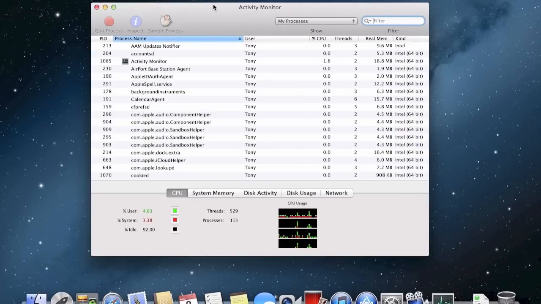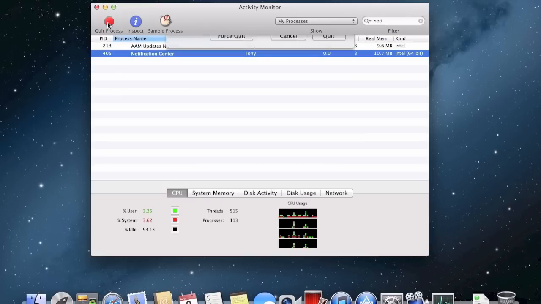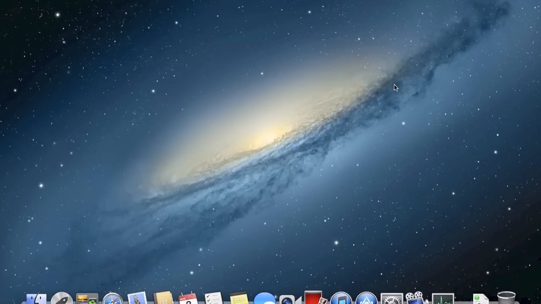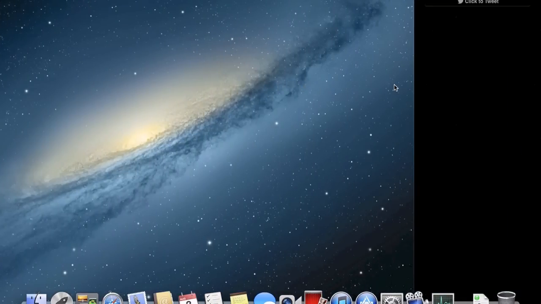So the last thing you want to do is open up Activity Monitor and quit Notification Center. Click Quit Process, close out of Activity Monitor, and there you go, your Notification Center background should be changed.